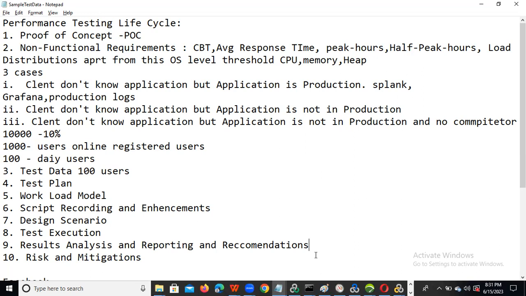What is the test plan? In the test plan, what things will be there? And the workload model: what is the workload model, how can you prepare it, and what things will be there in the workload model? And script recording and enhancements: how can you record the script, and after that, how are you doing the scripting enhancements? And design scenario: how do you design the scenario?